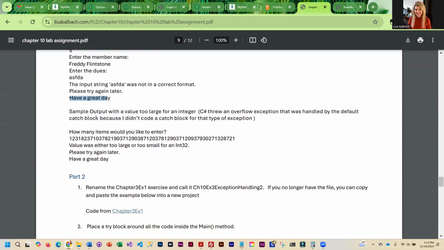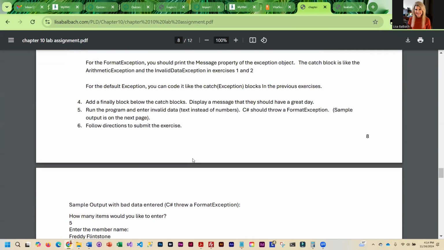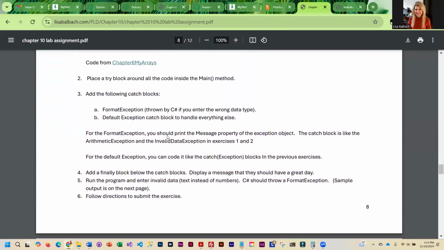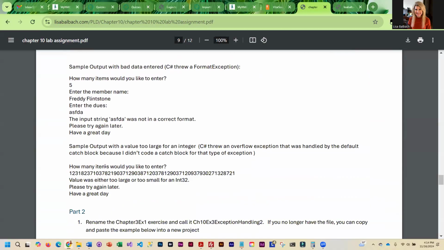And then here is another example. How many items would you like to enter? And so I entered a number that was way too big. So this is actually going to generate an overflow exception. And that is not one that we specifically handled, right? Because we have the format exception and a default exception. So this is an overflow exception, but it'll run through the default because we did not specify overflow. Okay, and so if we print the message coming from C#, it's still going to tell us that basically the number is too big.